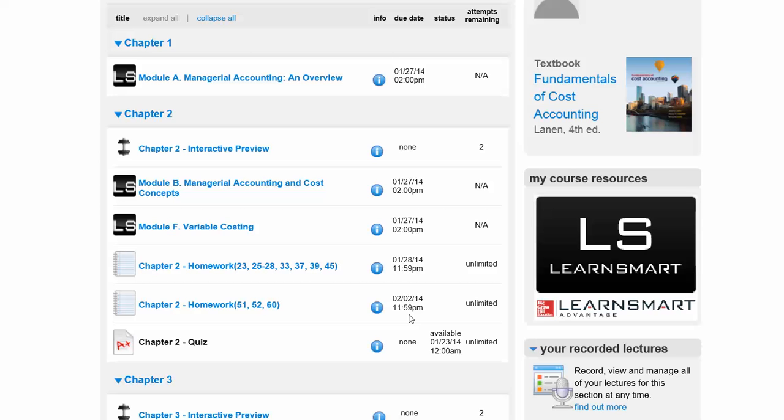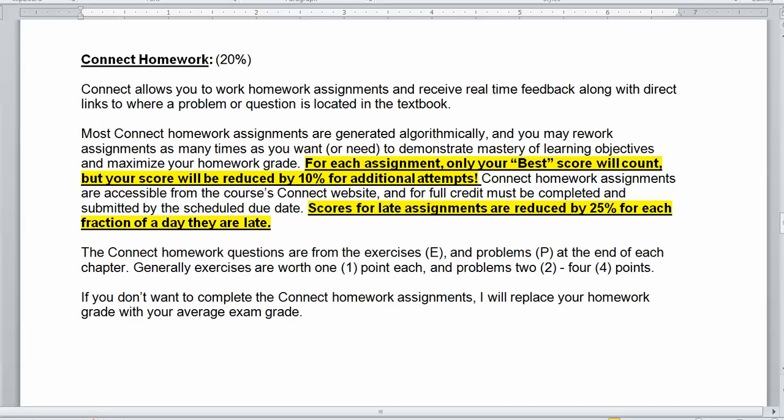The assignments are due by 11:59 p.m. on the scheduled due dates. The LearnSmart modules are due by 2 p.m. on the scheduled due dates. The homework assignments are patterned after end-of-chapter problems. We'll work some of them in class.